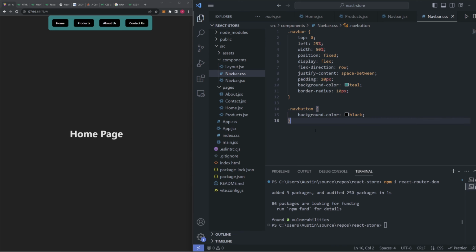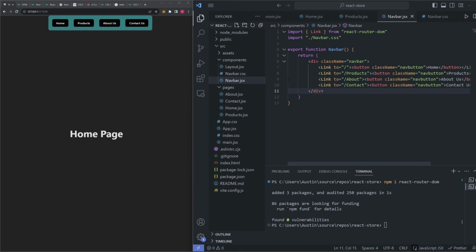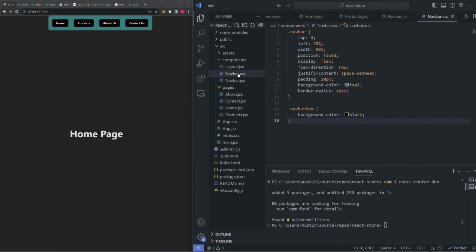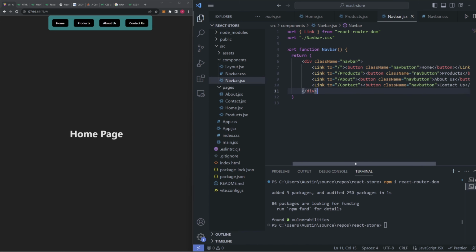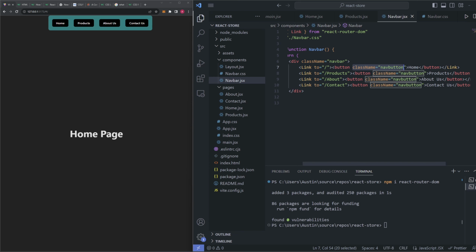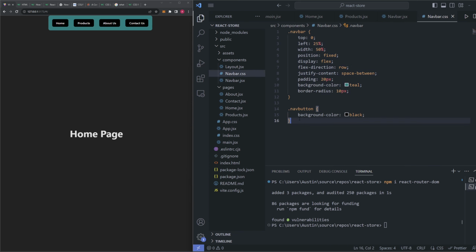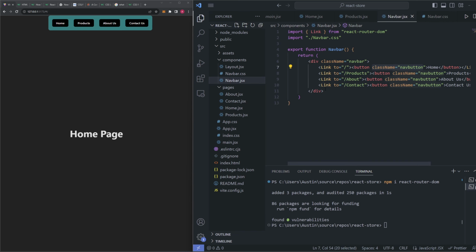Now, how I actually implemented the CSS in our file is if you look at this navbar file now, you can see that we use this class name equals navbar. That is referencing this navbar property right here. And then on each of these buttons here, we have class name equals nav button. So basically every single button is styled with this nav button, which just makes every button have a background color of black.